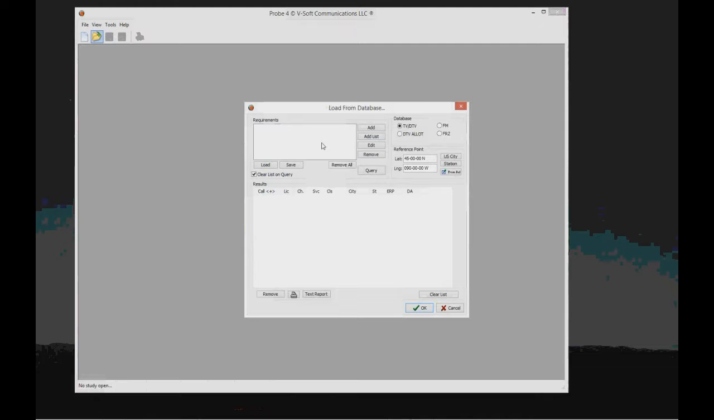which records you want to pull out of the database. On the right, you can pick the database that you want to load from. I'm going to go ahead and choose FM. For our requirements, we can have any number of requirements. And the way this works is, if the record meets all of the requirements, it's going to pull it in.